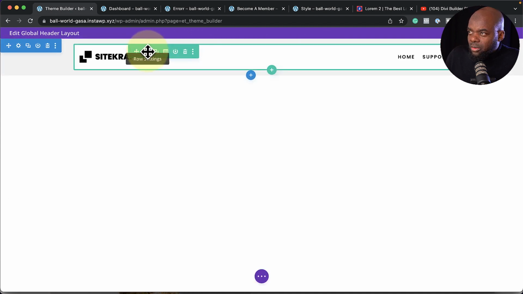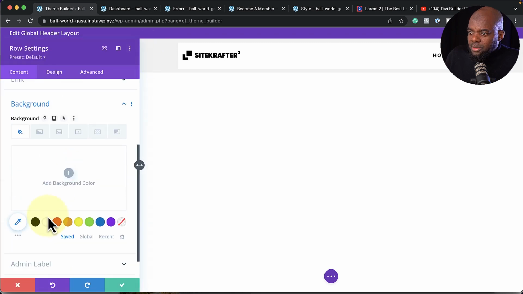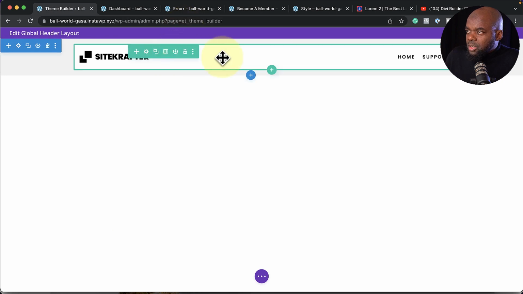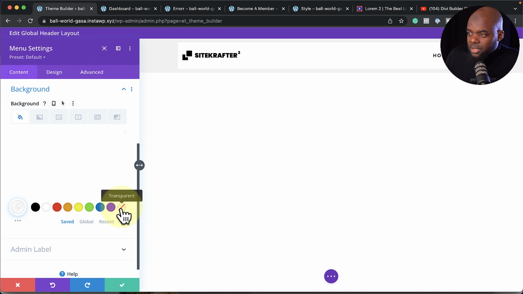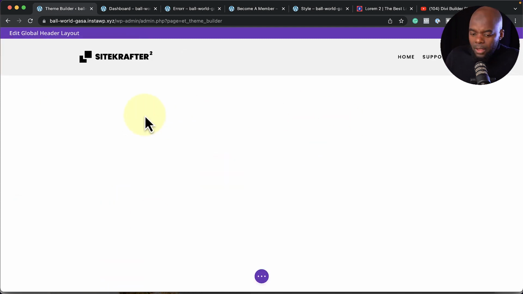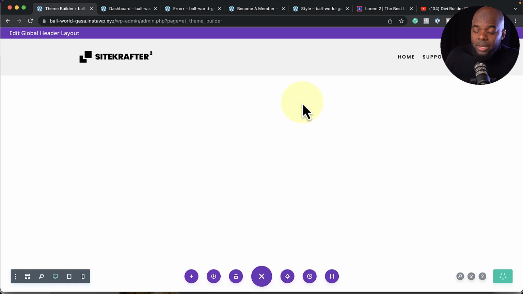So let's go into our row settings, background, and let's make this transparent. Save. And I'm also going to go into my menu and make sure that my background is also set to transparent. And now we are good to go. All right, so that's looking great. Later on, I'm going to add more links to our menu here.